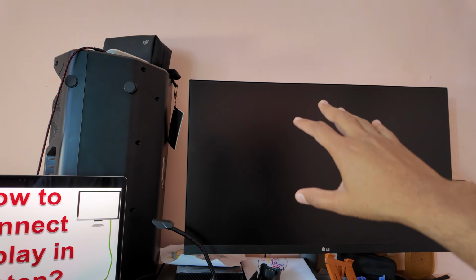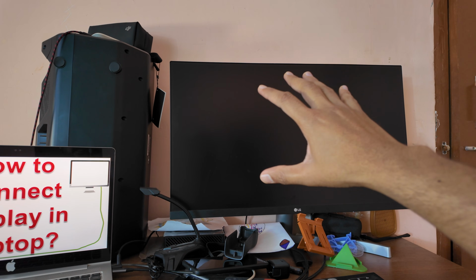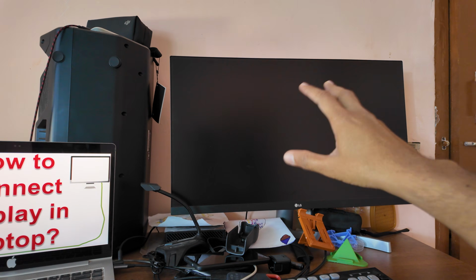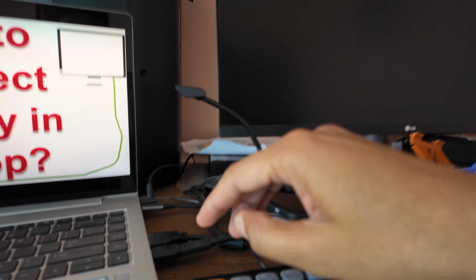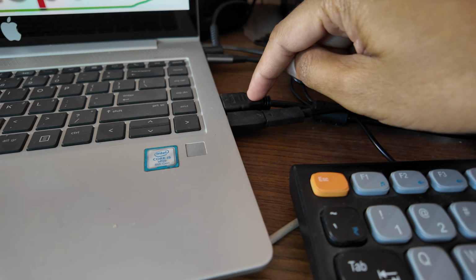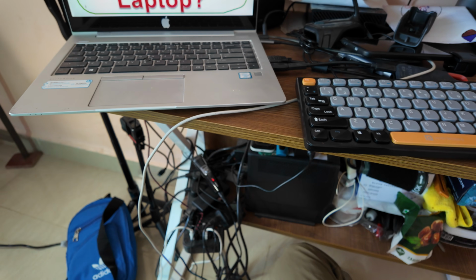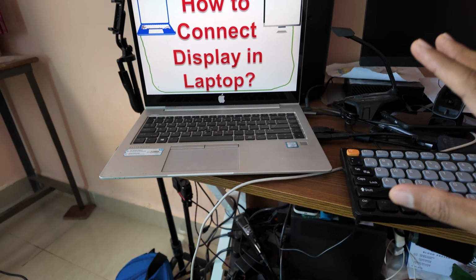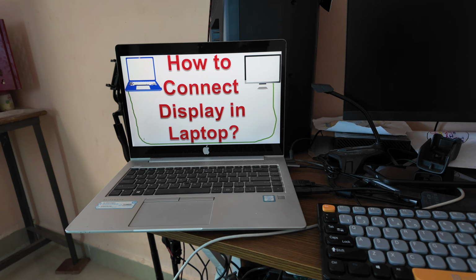Let's begin the work of how we can connect an external monitor or display to our laptop or computer. First of all, we need a powered LED monitor or any kind of monitor, an extended display, and we have to connect this to our laptop or computer using HDMI, VGA, however you can connect, just connect that.